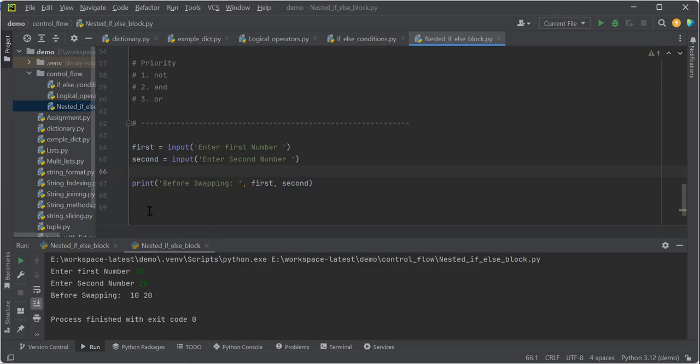That means if I try to print after swapping, the first number value should be 20, and the second number value should be 10. The values should be swapped. How do you do that? Just take one minute and give me the answer.